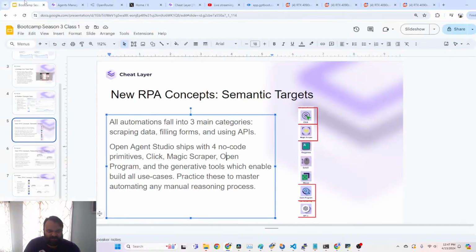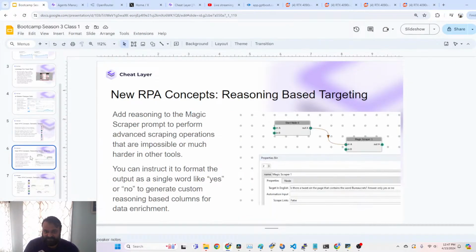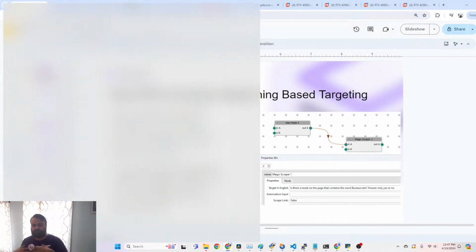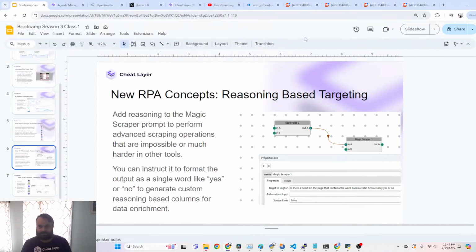Okay, so those are the basics. Now I'm going to go over a few more advanced concepts. There are actually a lot of advanced concepts that we've learned through the process of meeting with hundreds of customers over the last few months. But you can now build all of them in OpenAgent Studio. And you'll notice that all of these advanced concepts use those same 4 basic primitives: click, magic scraper, open program, and the generative tools.